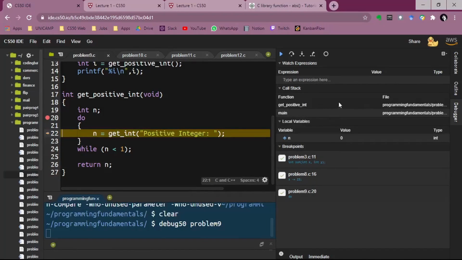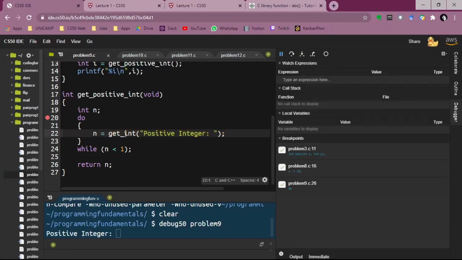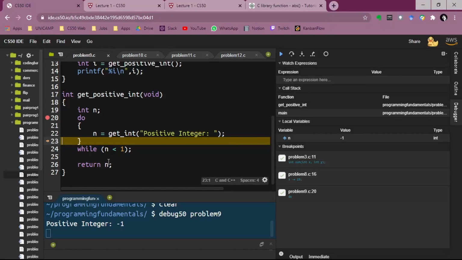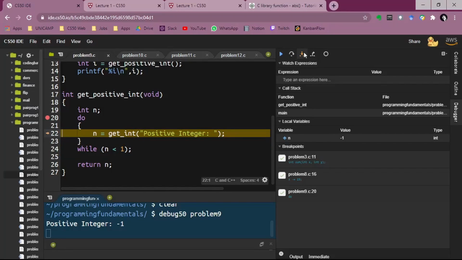We see here that our code ran until line 20, so now we're on line 22. Let's go step into. It appears here in our terminal, positive integer. So I'm going to put -1. Okay, it stores the value n equals -1, and now we go to the while line. And what happens? Since n is less than 1, we're going to do the do part of the do while again.